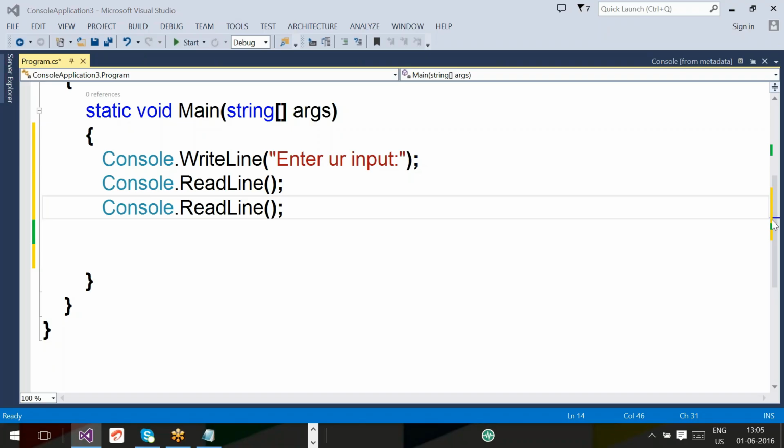Vinod, can you tell me, what is the purpose of the first ReadLine? What is the purpose of the second ReadLine? Pramod, Kalyani. Sir, the first ReadLine is to hold the command prompt window, and the second ReadLine is to enter any string value into the command prompt. Okay. Now, what is the purpose of the first ReadLine and the second ReadLine?